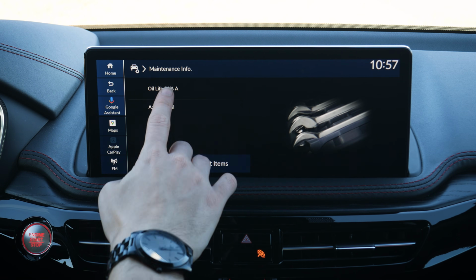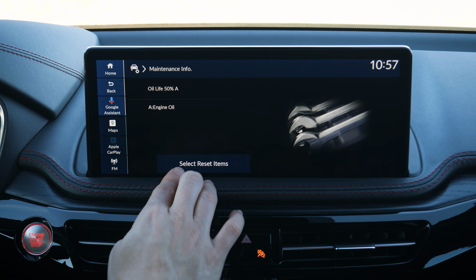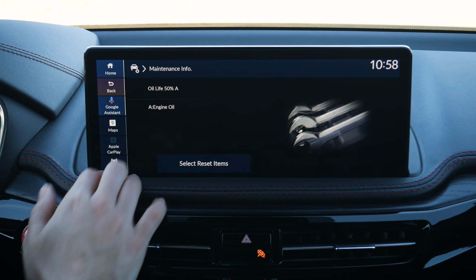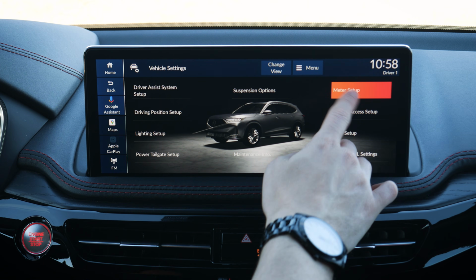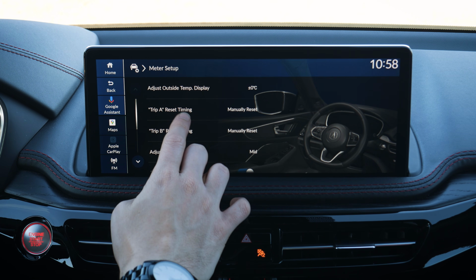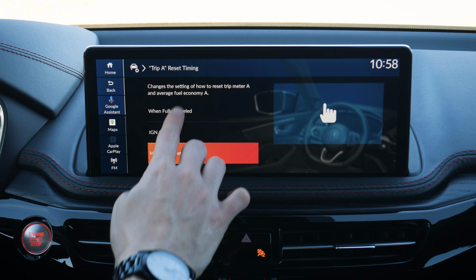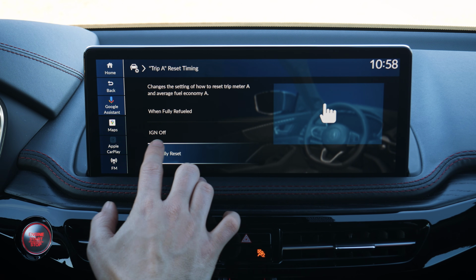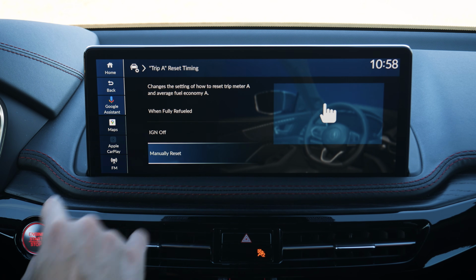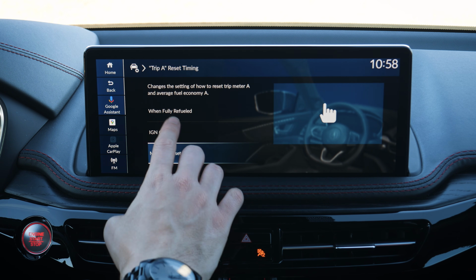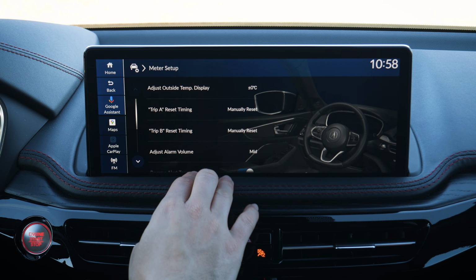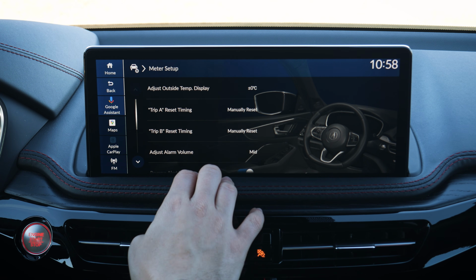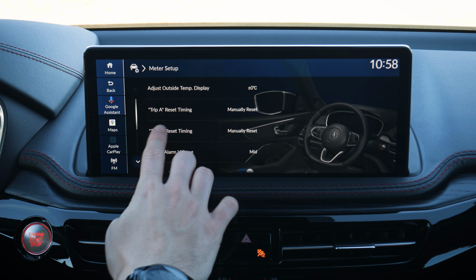Basic maintenance information, so you can see your oil life, engine oil. You can reset the items if you're doing those oil changes yourself. With meter setups, you can change when trip A or B are going to reset. So you can have it so that you have to manually reset your counters. You can have it when you turn your ignition off, so every time you restart the vehicle, or when you're fully refueled.